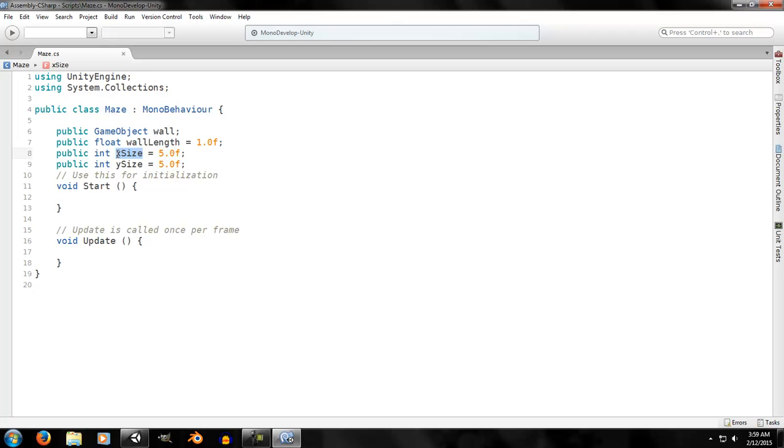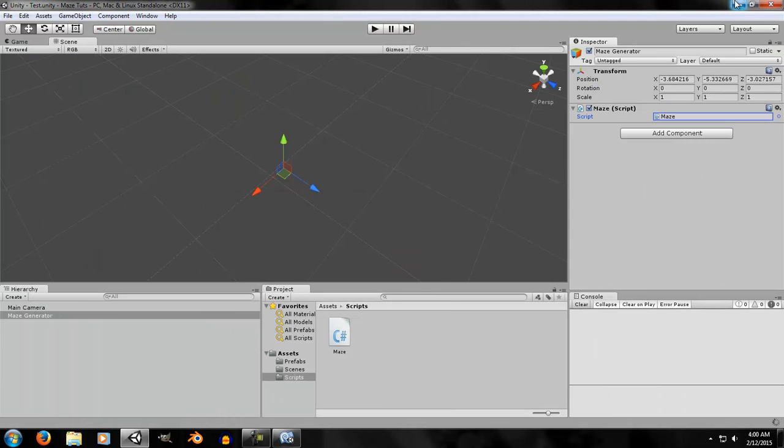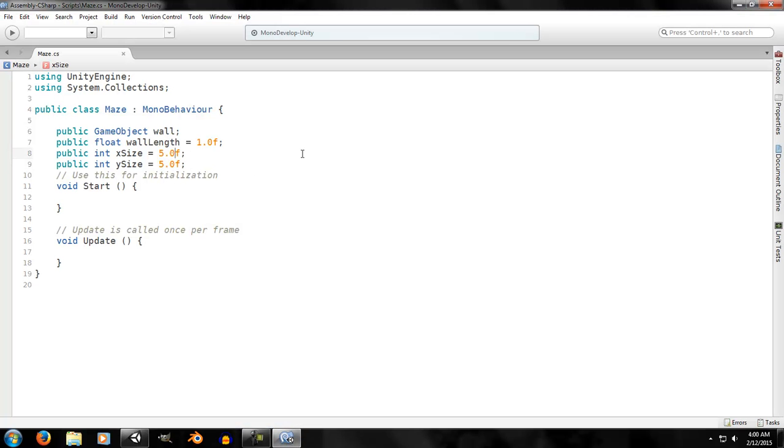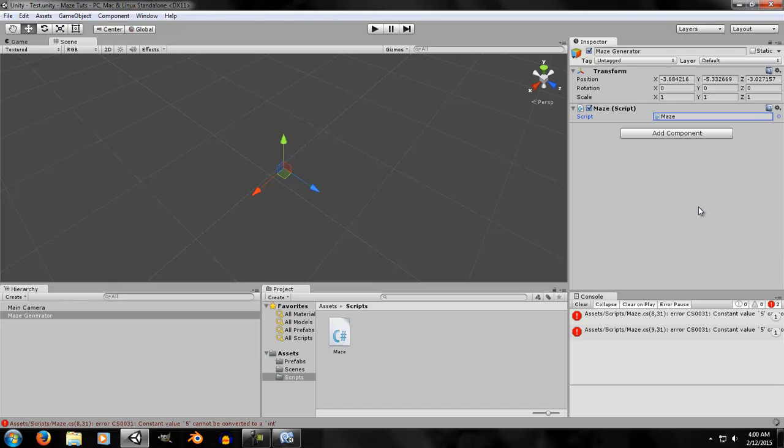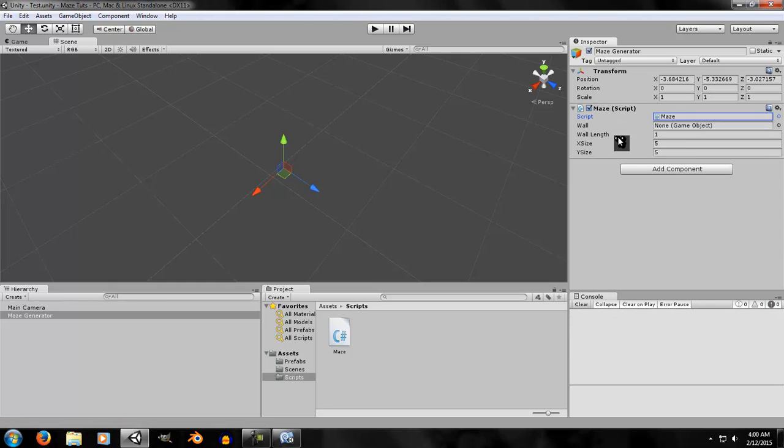So X size is basically how many rows you want to have on the X axis, and how many rows you want on the Y axis. So basically these are column and rows values. Okay, that's what it means. Now if we go ahead and, I'm sorry, there's something wrong. Oh yeah, I'm sorry, it is not a float, it is an integer. What am I doing? Okay, so this should be fixed by now. There you go. Now if you click on maze generator and look at the maze component that we have just attached, we have a placeholder named wall.